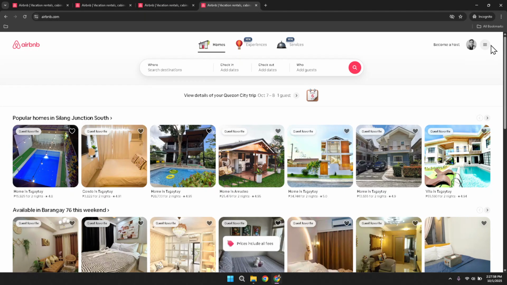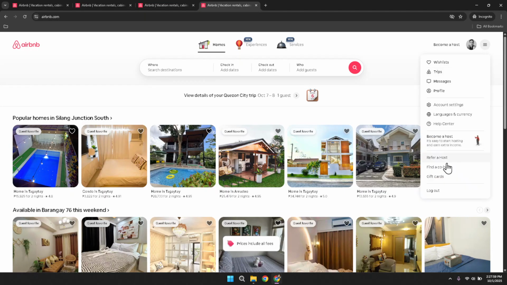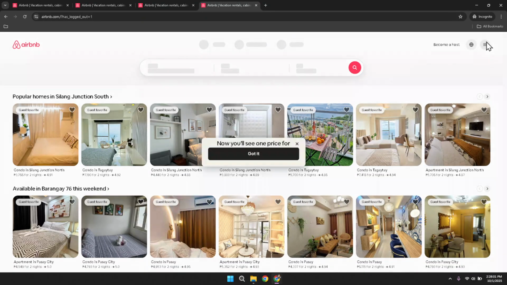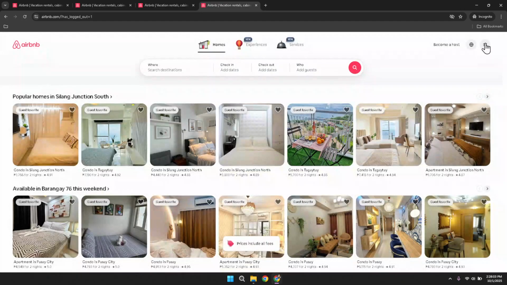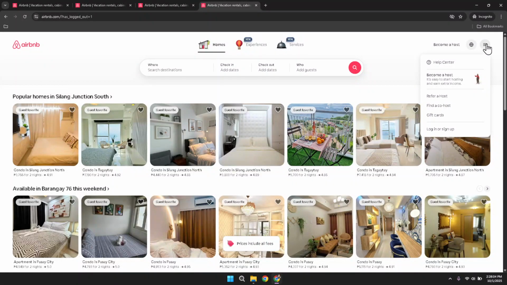Now, once you're on the site, direct your attention to the top right of the screen. There, you'll see a small menu icon that looks like a profile picture or 3 lines, depending on your device or browser. Clicking this icon will open a drop-down menu. In this drop-down, you'll want to select the option that reads Log in or Sign up.